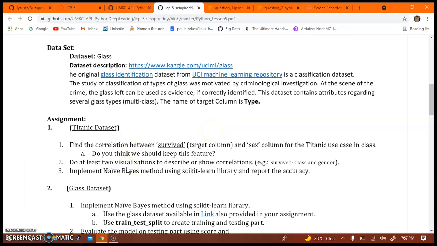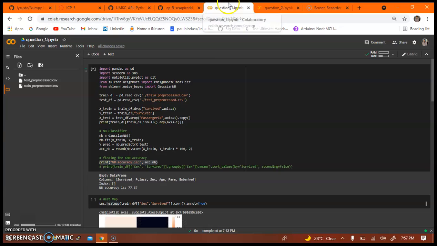For the first question, we need to implement a naive Bayes and find the accuracy, and we need to do two visualizations to describe and show the correlation between the variables, and we need to find the correlation between survived, which is the target column, and the sixth column for the Titanic dataset, and we need to see if we want to retain these features in our model or not.